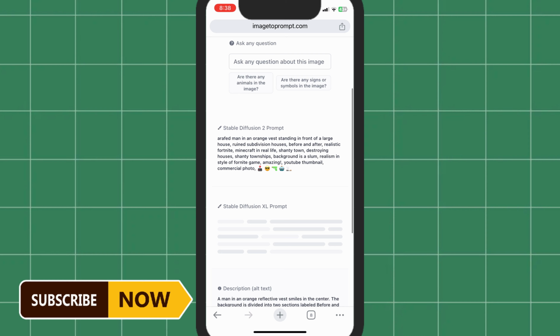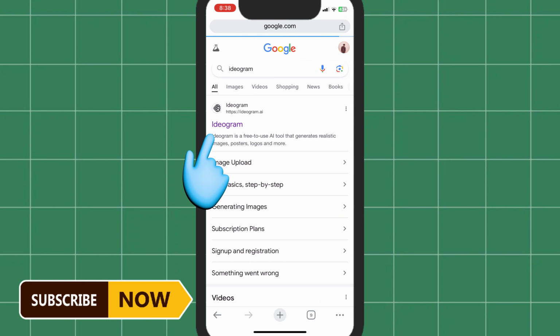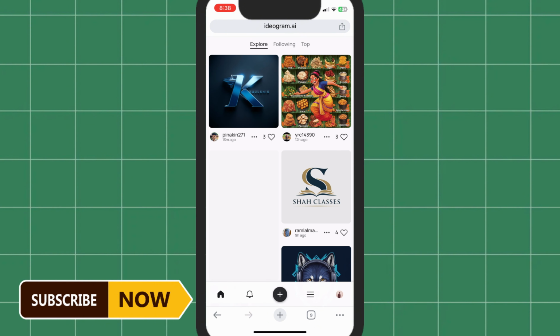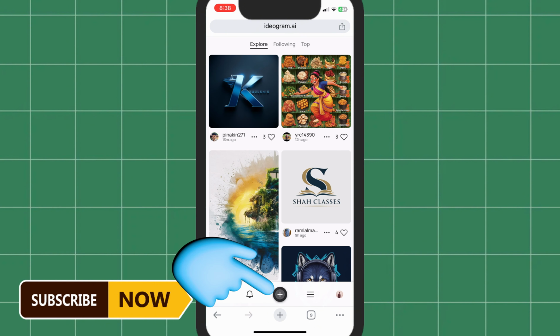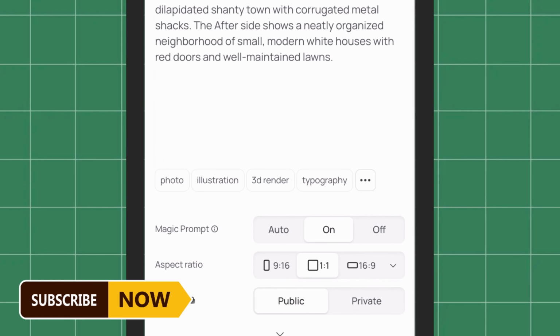Then, open a new tab and search for Ideogram. Again, open the first website and log in or sign up on the website. Click on the plus option below and paste the copied prompt. Scroll down and you'll see some commands. Don't change anything. Keep the magic prompt option on auto.